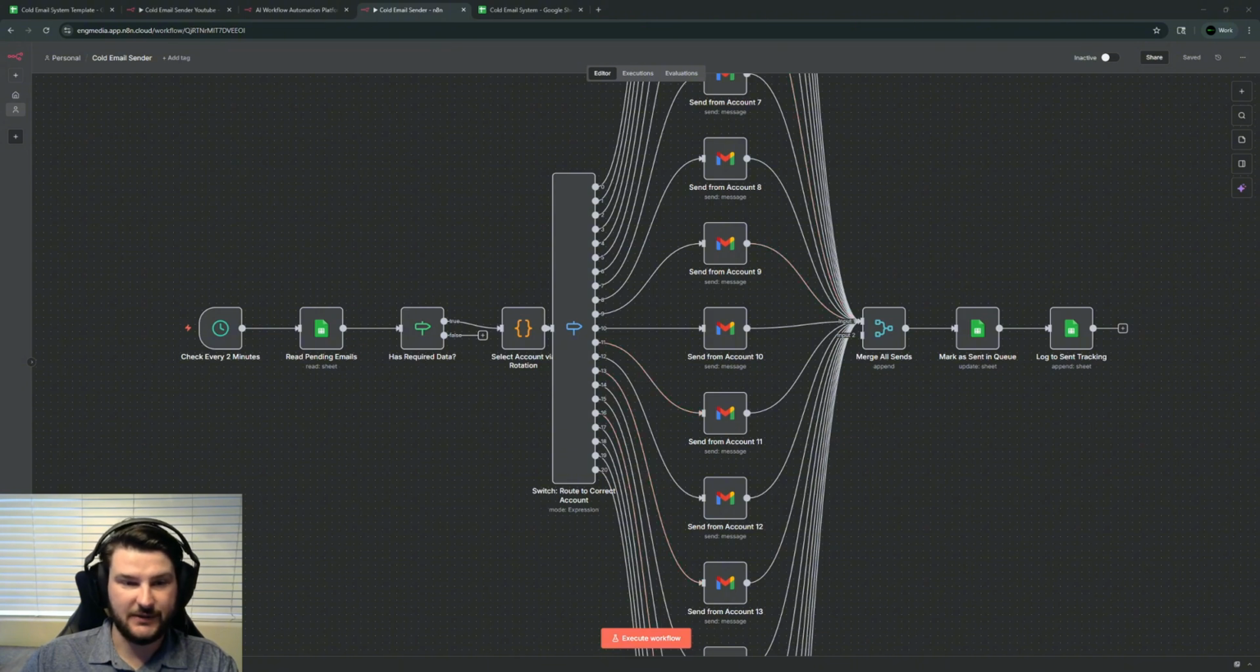It reads pending emails from the Google Sheets doc I'll show you in a second, sees if it has the required data, then picks the account via rotation. So it has numbers listed from 0 to 20, so there's 21 total accounts that I have in this one. Then it merges all the sends and updates both Google Sheet documents.